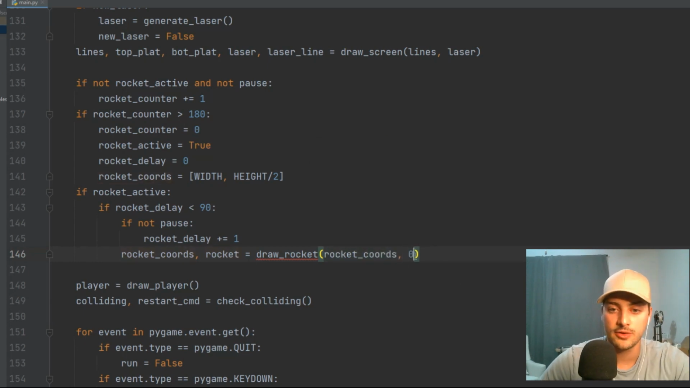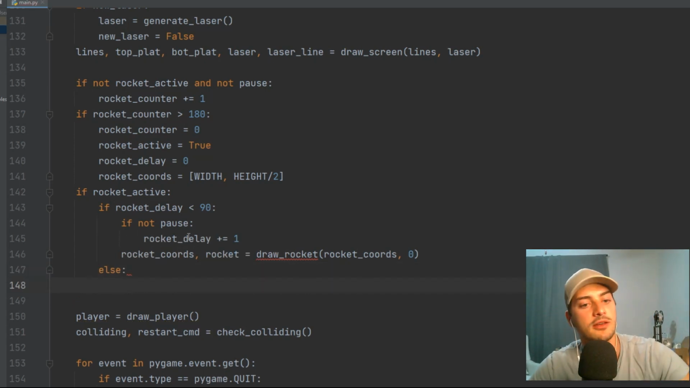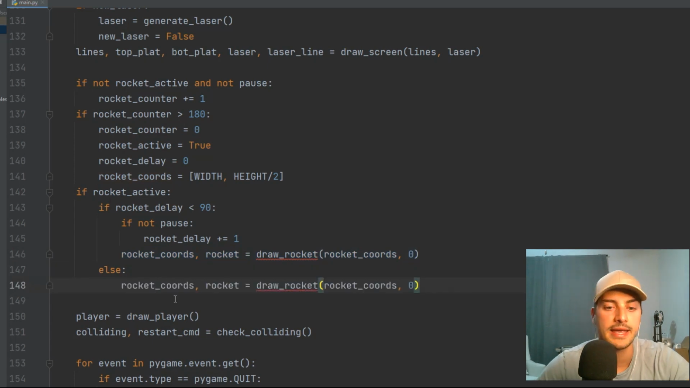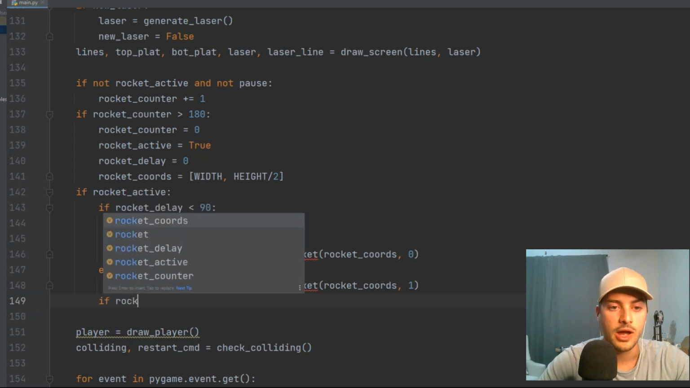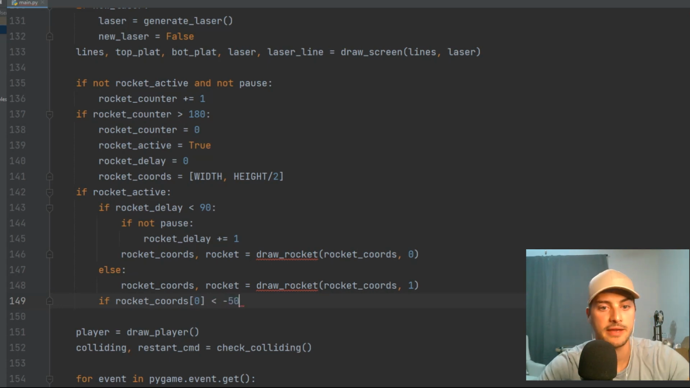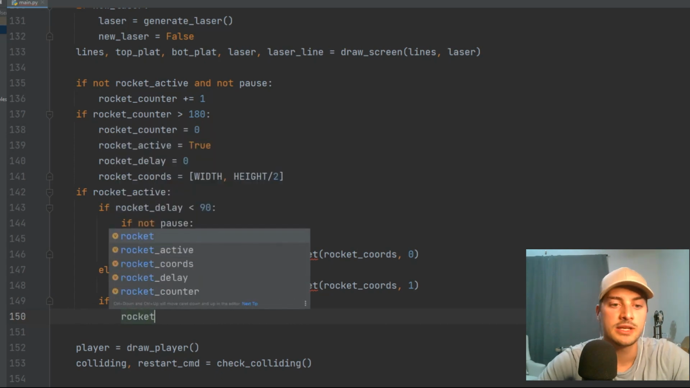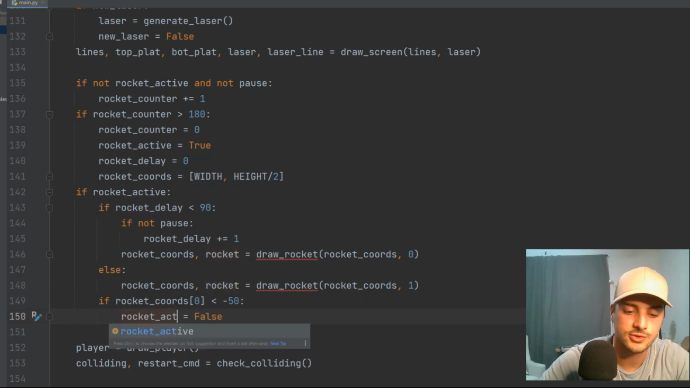And now I'm going to pass in a 0 saying that I'm in mode 0 because I want to use the same function to actually draw the rocket. So if the rocket delay is greater than 90, I'm going to pass in the same thing. I'm going to get rocket coords back and the rocket, but I'm just going to change this mode to a 1. And now I'll say if rocket coords 0, so its x coordinate, has gone off the screen by 50 pixels. I'm not exactly sure how wide I'm about to make the rocket, but 50 pixels off screen should make it all the way off screen. And that is what I will do to reset rocket underscore active.